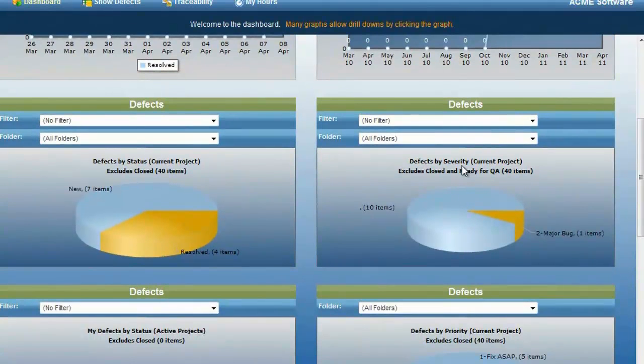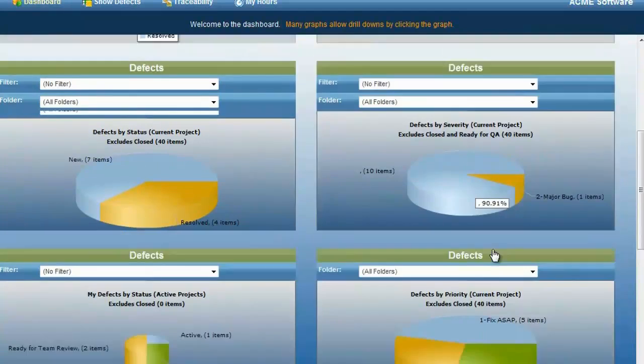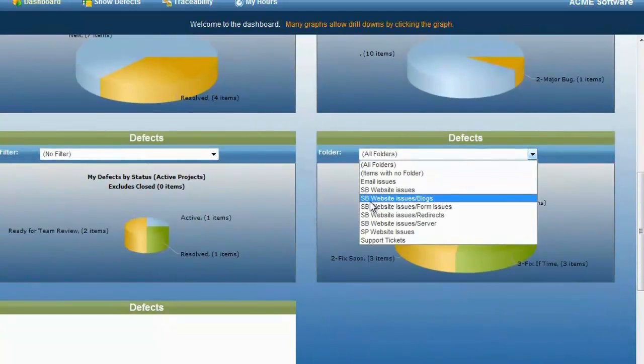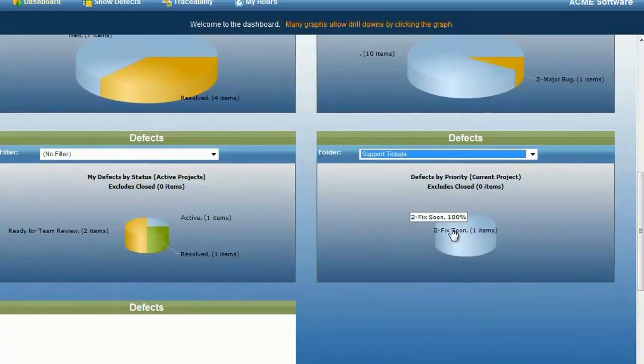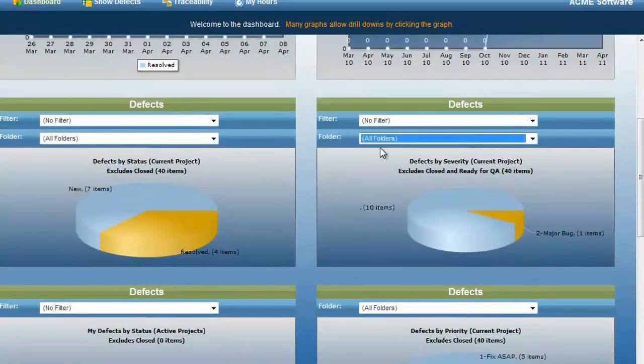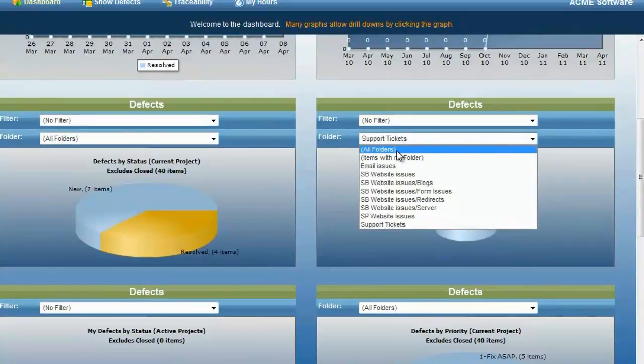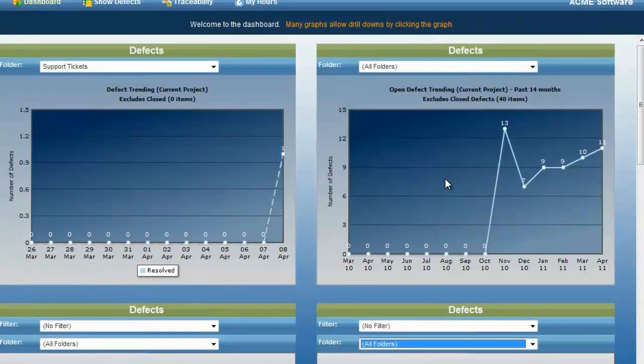You can also use this same type of approach here for your defect analysis, maybe by defects by priority, for example. We can look at just your support tickets, or we can aggregate everything. We can do the same thing here for defects by severity. So if you'd like to look at just your support tickets, you can do that. Or if you want to see everything as an aggregate, you have the capability to do that as well.